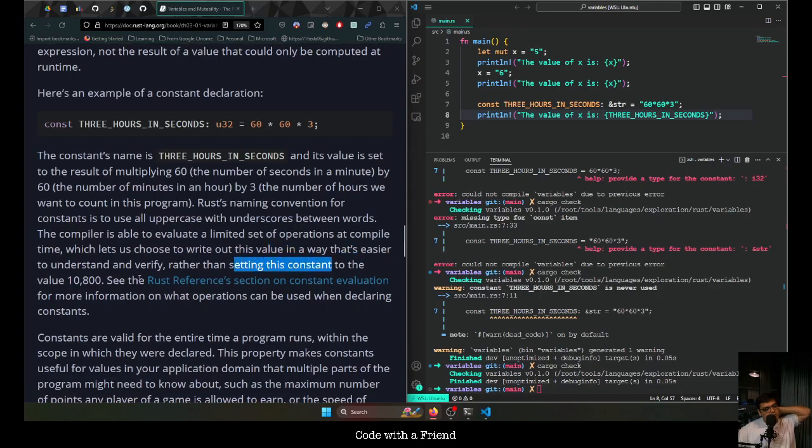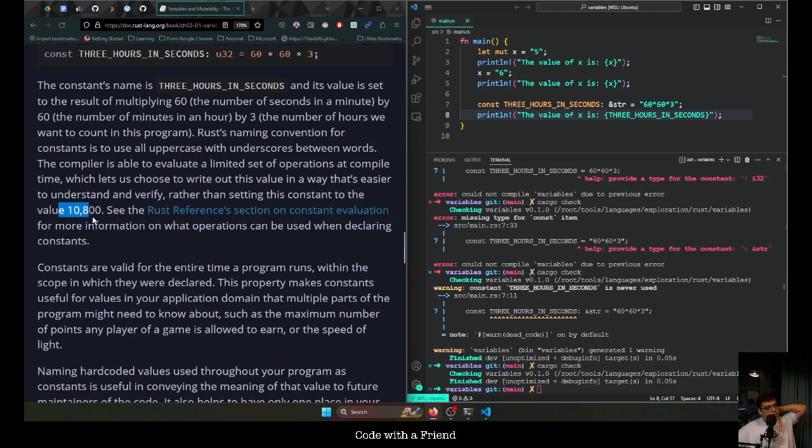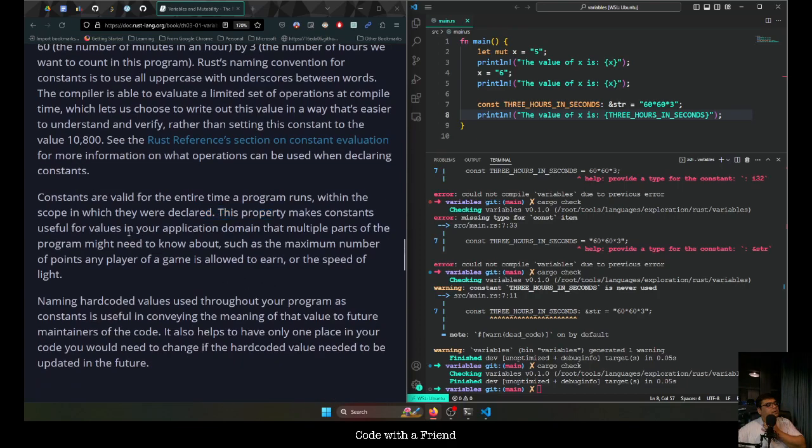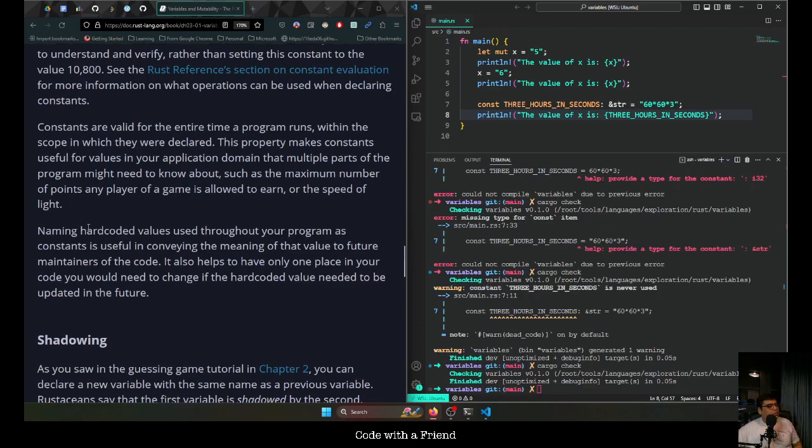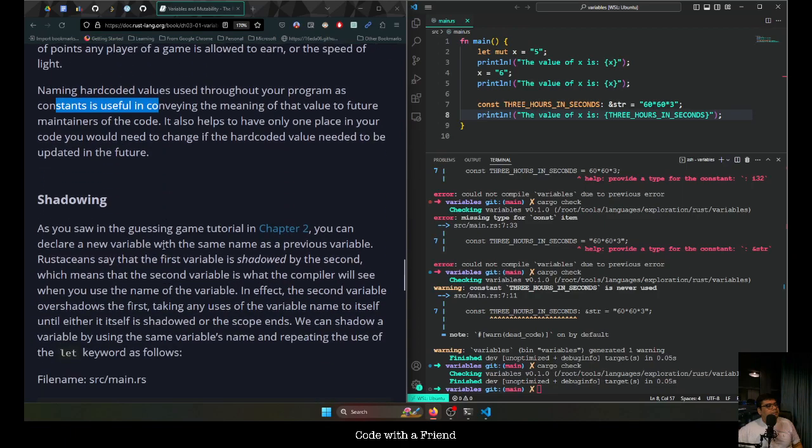Rather than setting this constant to a value, see Rust's reference section on constant evaluation for more information on what operations can be used when declaring constants. Constants are valid for the entire time a program runs, within the scope in which they were declared. This property makes constants useful for values in your application domain that multiple parts of the program might need to know about. Naming a hard-coded value used throughout your program as a constant is useful in conveying the meaning of the value. Yeah, I think that's general purpose.